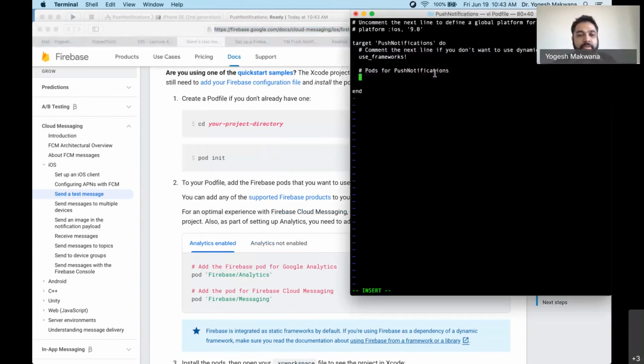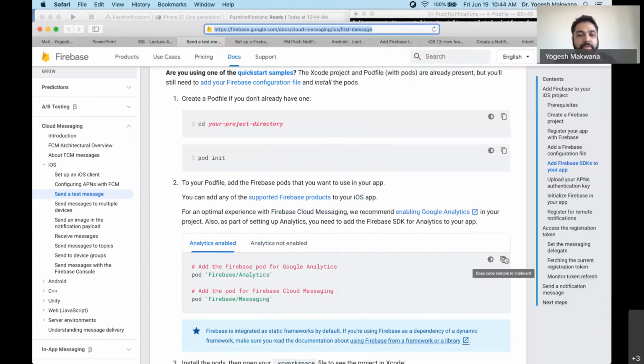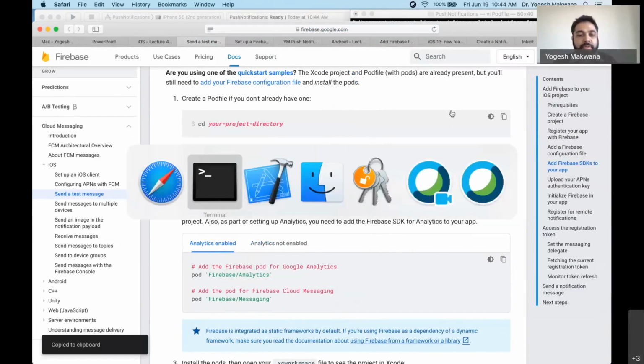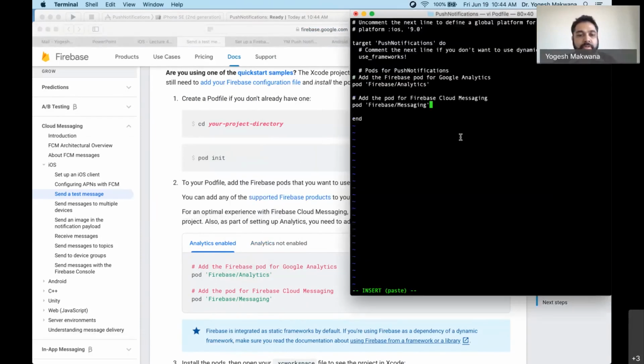So use TextEdit or however you want to do it. Oops. To copy it again, I changed the clipboard. Okay, so there we go. We have the two things we are going to need, analytics and messaging.